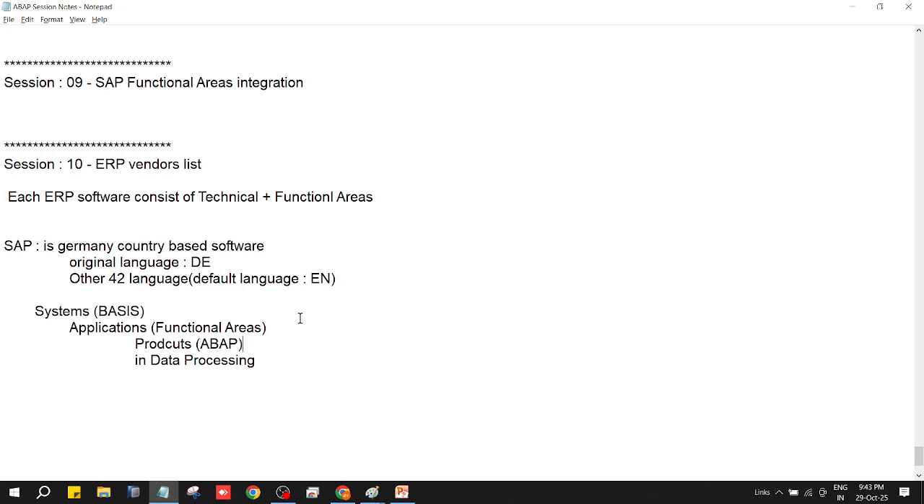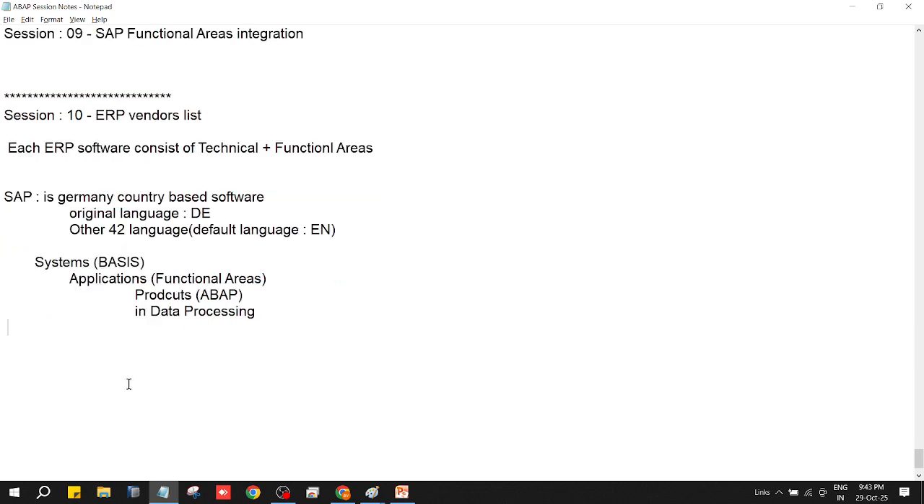Systems also, applications also, products also. So what is the meaning of data processing? In order to process the data of an enterprise, what is required? Systems required, applications required, products required. This is the way we will.